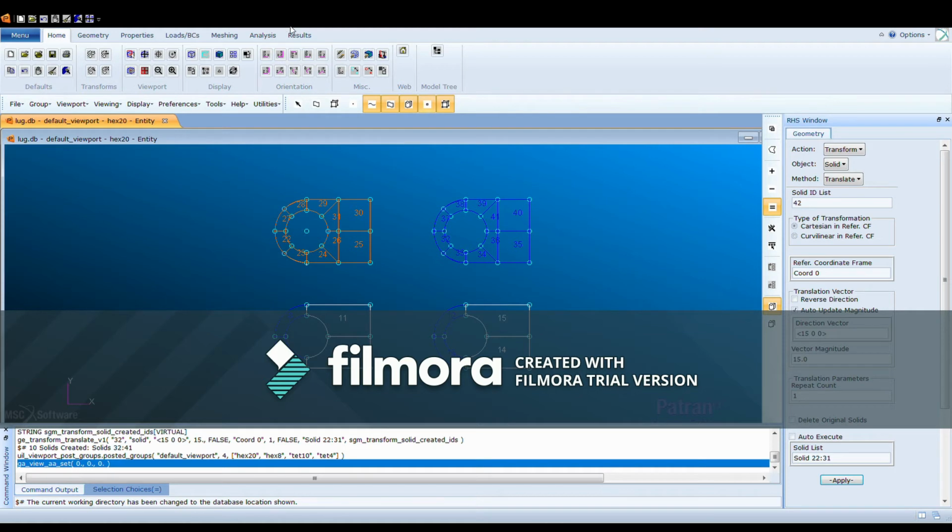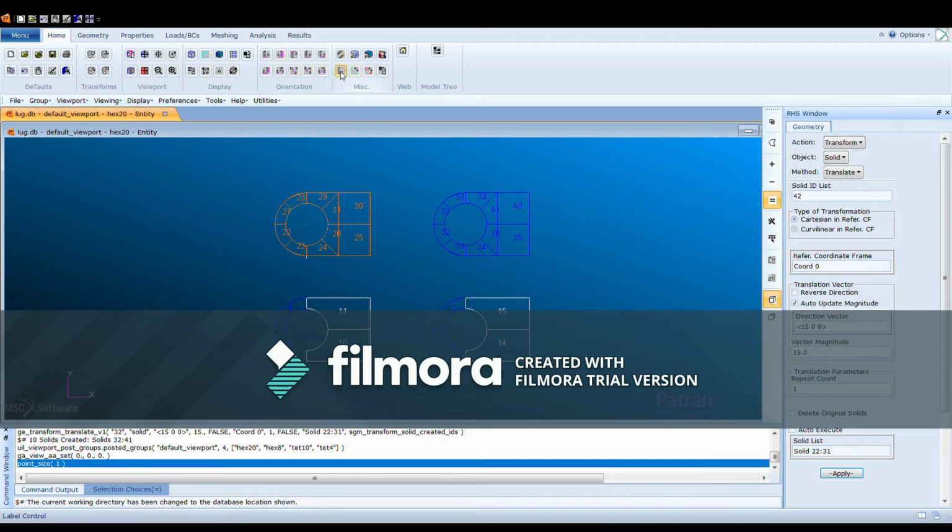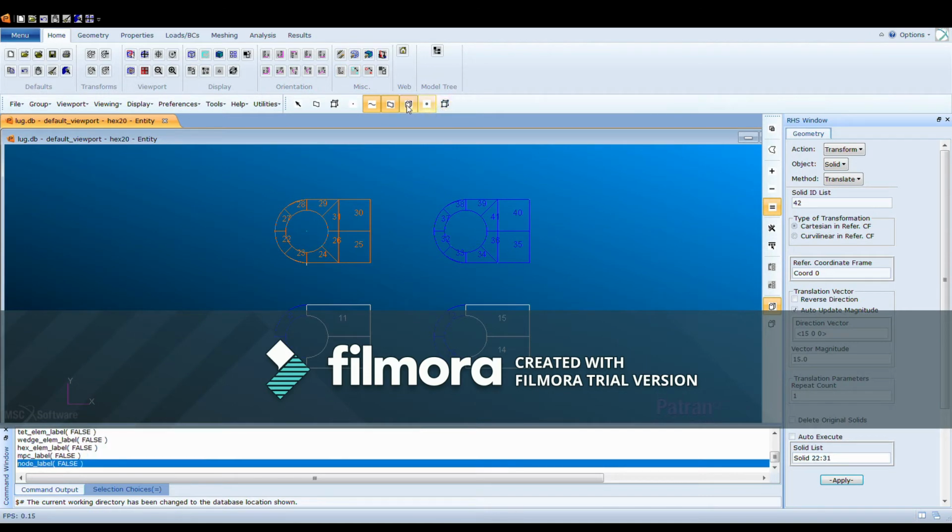We're going to click fit view, which is already there, so we don't really have to click it. And we're going to reduce the size of the point markers and undisplay the solid labels. So this is what we should have right now.